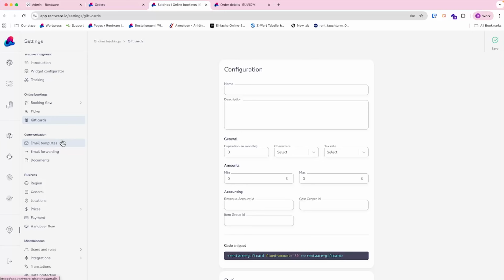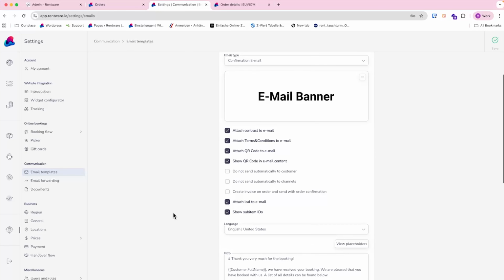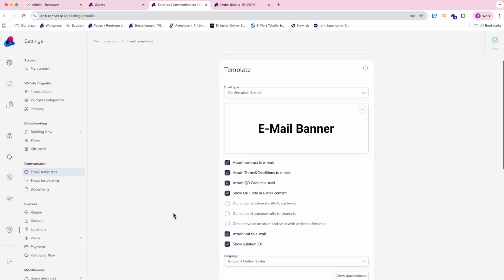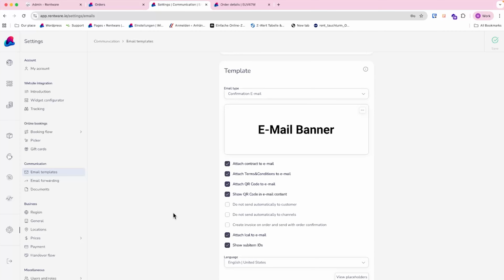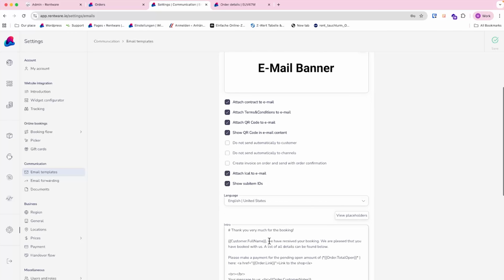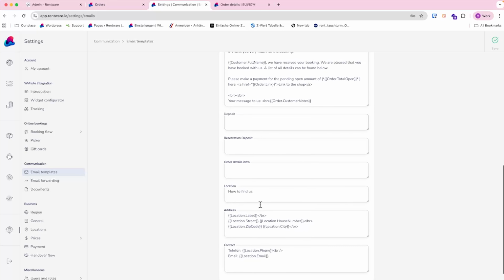And the first point in the customer communication are the email templates. So there are quite a few ways of communicating with your customers over Rentware. One of the main ones are the email templates. These are the emails that go out automatically when an event is triggered in Rentware. So say when a customer finishes setting up an order, they get a confirmation email, of course, if you have set it up so. For example, this is a template for a confirmation email.